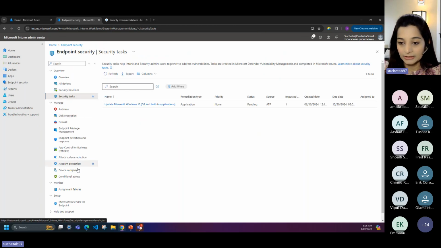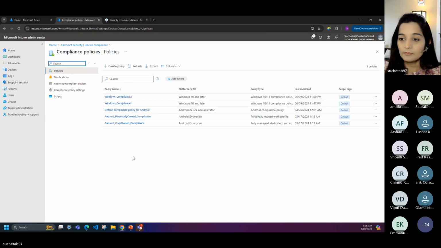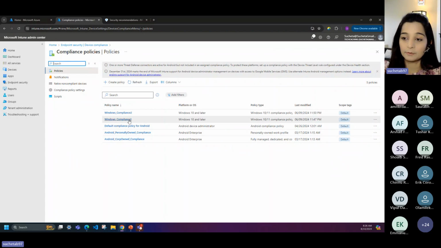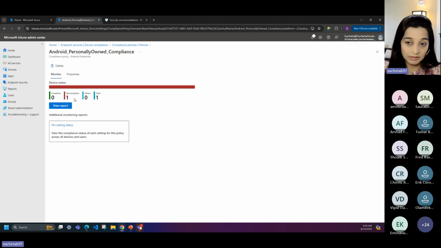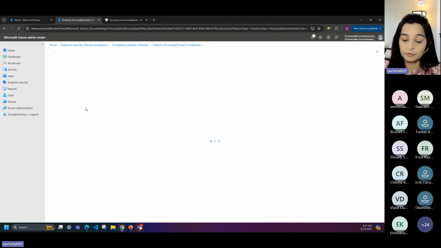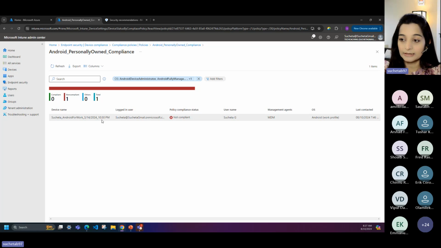And then the other thing here is device compliance. As far as device compliance goes, you can set compliance policies for your Windows devices, for your Android devices. I have a compliance policy set for my Android device, and if you see, it shows non-compliant. If I say view report, it is going to show me that it is non-compliant, but it doesn't really tell me why it is non-compliant, right? I may have set policies to flag it as non-compliant if it doesn't meet certain requirements or certain checks, but what is that check? What if I want to reverse engineer?